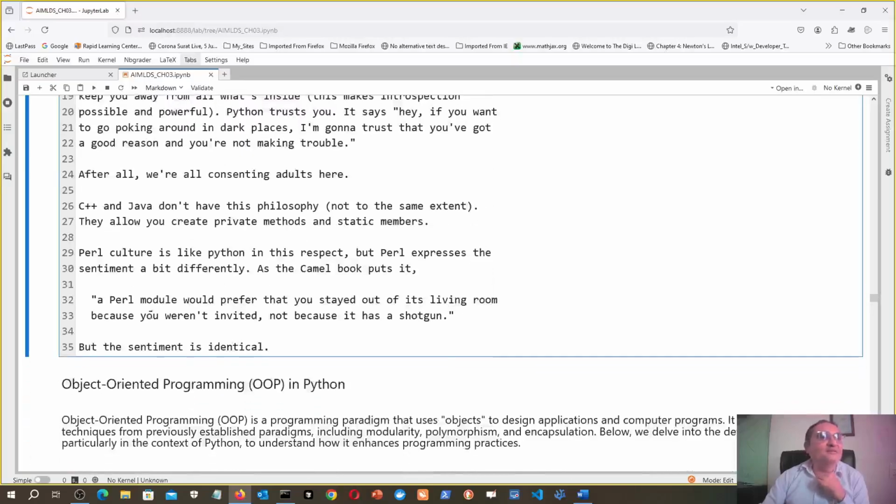Perl is another language which is culturally similar to Python. Perl says that a Perl module would prefer that you stayed out of its living room, that is its class definition, because you weren't invited. It prefers that, not because it has a shotgun. So there is no bouncer at the door which will prevent you from entering the living room. But it assumes that you are an adult person, you have manners, you know that if you are not invited, then you will not go in.